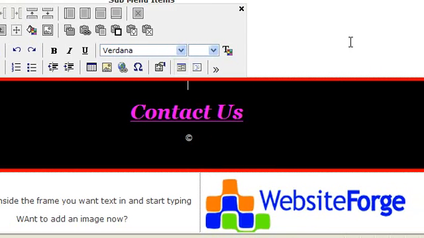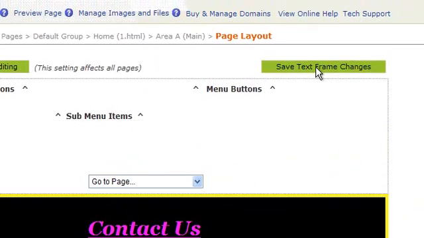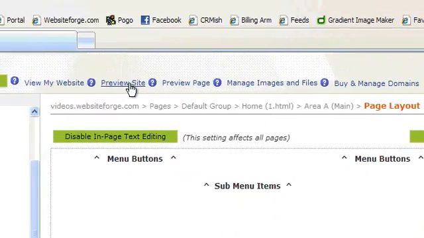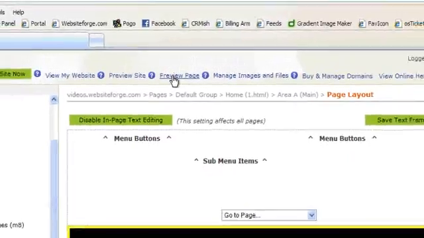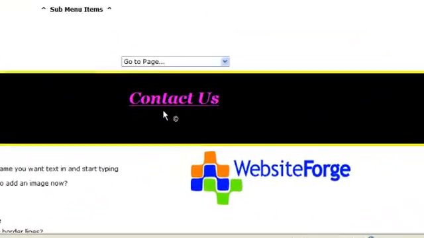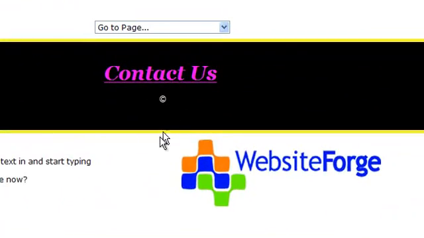You'll see the border has turned red, and that's because we're clicked inside that frame. Let's save our changes so we can preview our page. In order to preview your page, you must first save it and then click on Preview Page. These are the items we just added to this page.